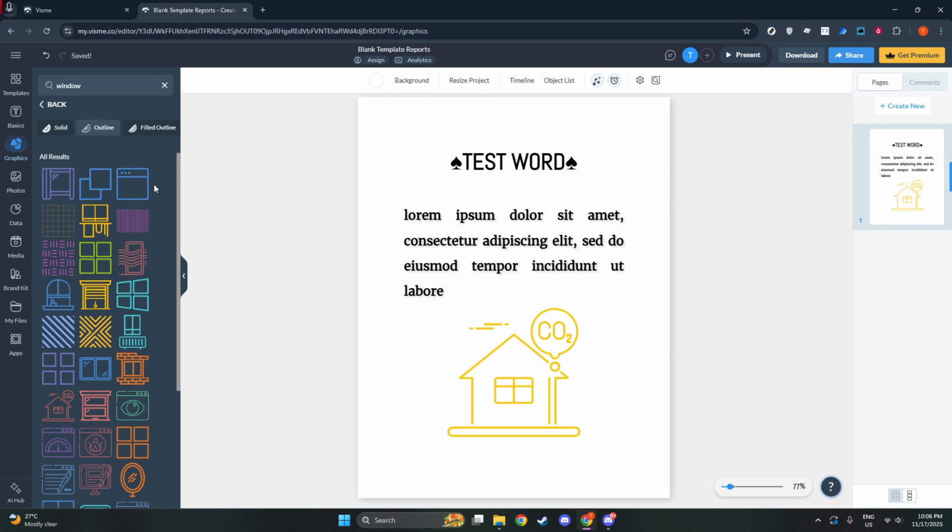And there you have it. With these easy steps, you can add stunning icons to your design in Visme, making your projects not only more informative, but also visually captivating. Now feel free to get creative and explore the wide array of options available in the Visme library.